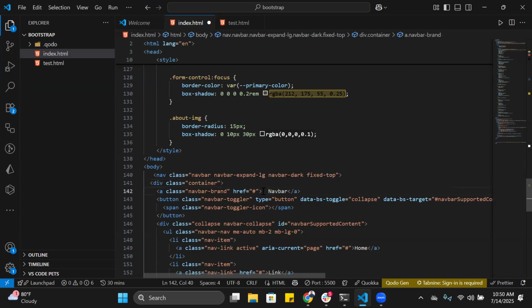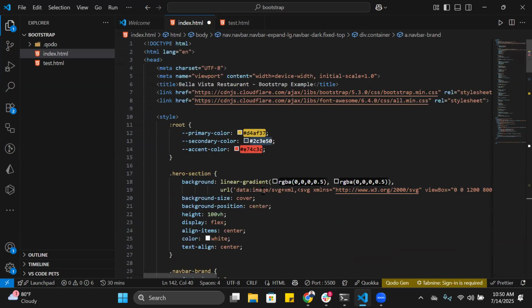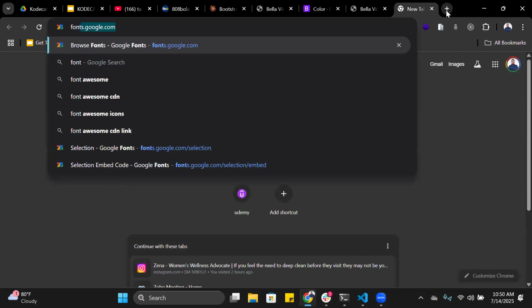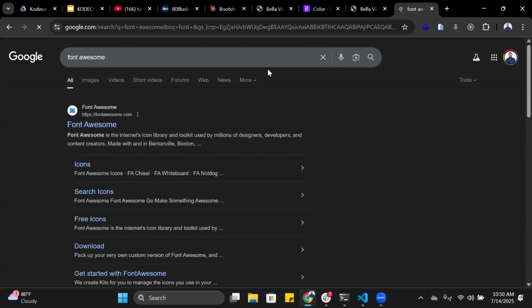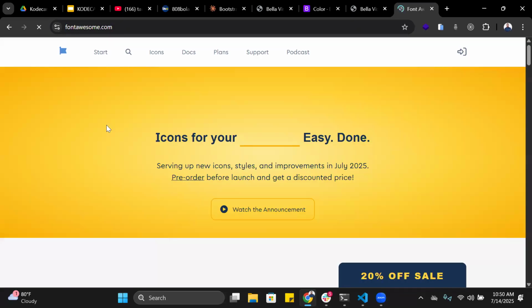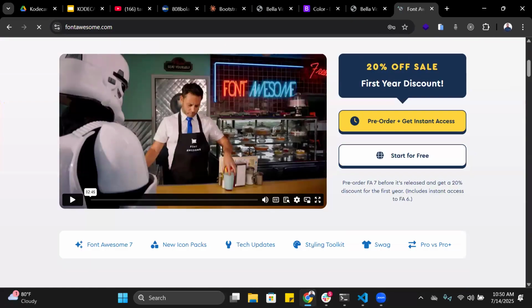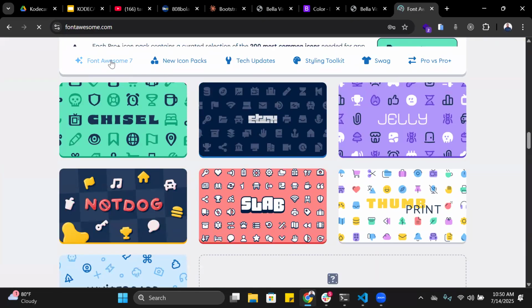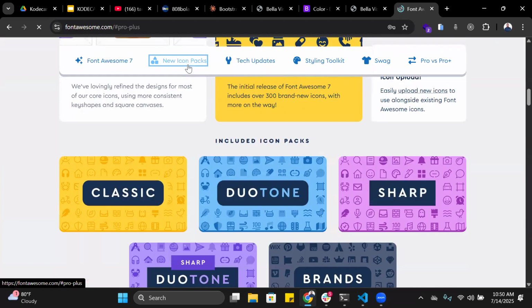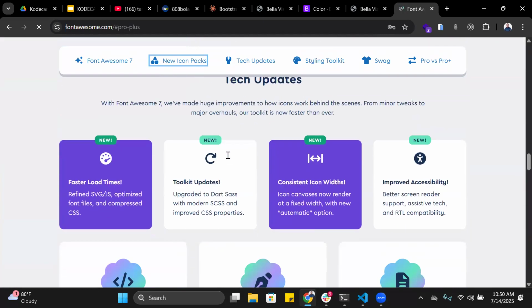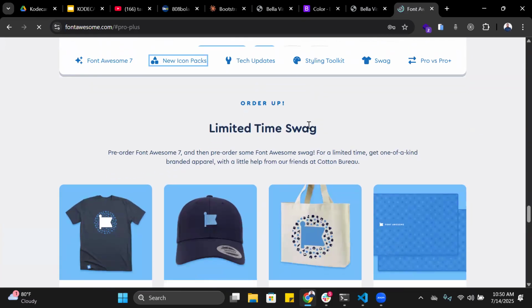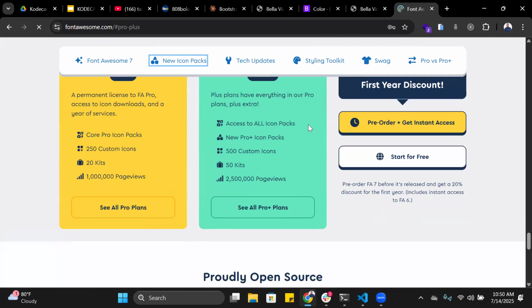I added the icon using this link, also a CDN link, and I'm using Font Awesome. For you to be able to make use of Font Awesome in your project, you go to Font Awesome and you have to create an account. If you don't have an account, the next thing you have to do is go to get icon pack and go to new icon pack. I have an account, so I don't have to worry about doing all this. Once it gives me the CDN link.